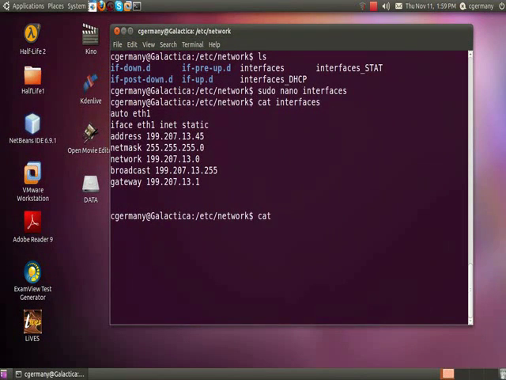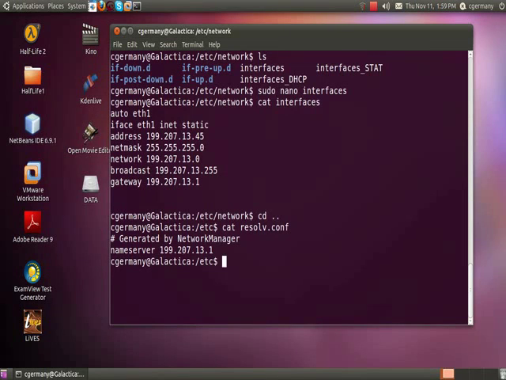I'm going to check that file real quick. So I'm going to recurse out here, and I'm just going to cat resolv.conf. A lot of these are in the etc folder, but here I'm just using my router's IP as a name server address. But if I wanted to, I could modify that.